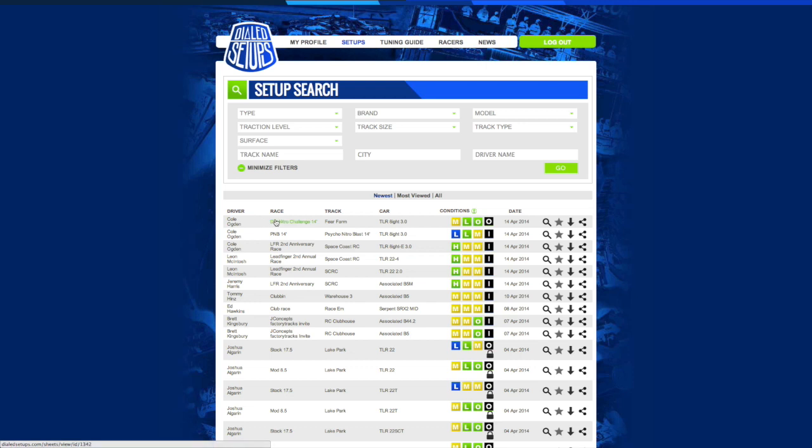so I can see all of Cole's setup sheets. If I like this one, I can actually click the race name and it will open the setup sheet. I can see the track he used it at. I can see his cars that he has in general. I can then hover over the conditions symbols here to see what conditions that setup sheet was used for. Medium traction, large track, open track flow on an outdoor surface. I can see when he created that setup sheet, or basically when he used it.